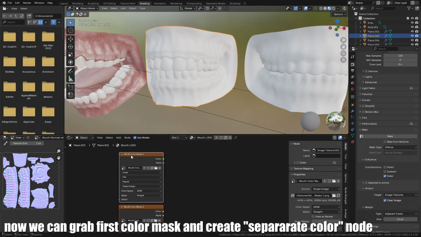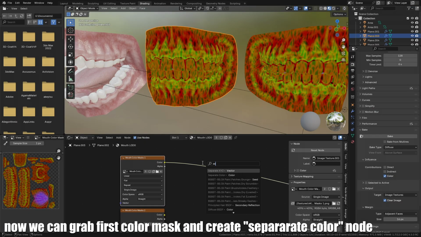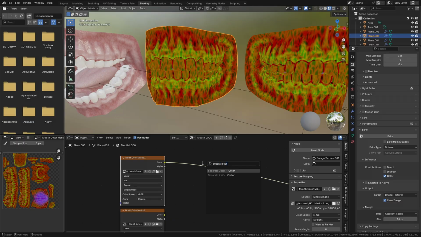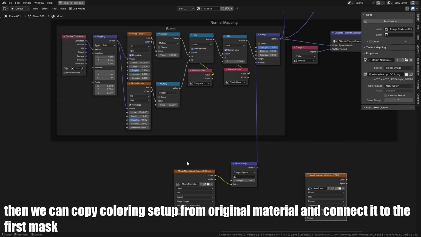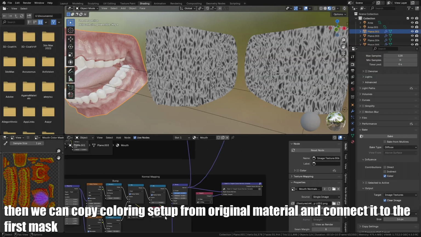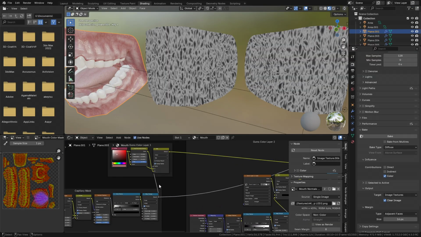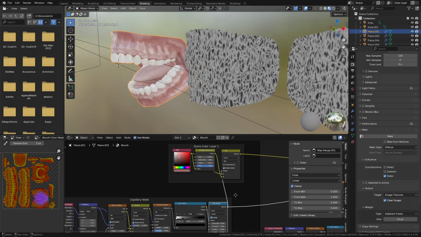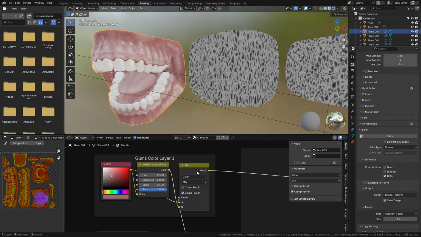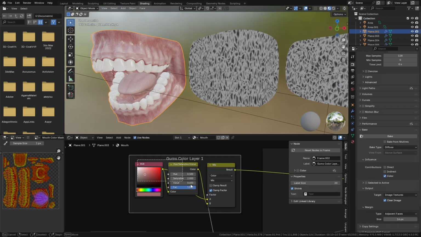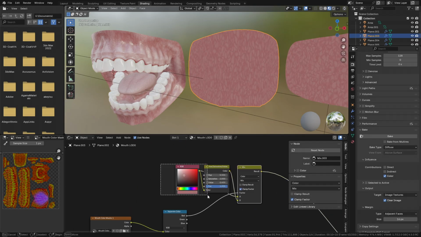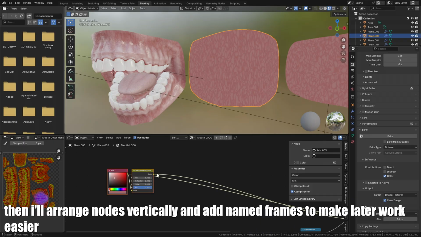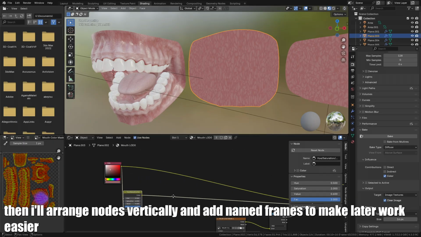Now we can grab the first color mask and create a separate color node. Then we can copy the coloring setup from the original material and connect it to the first mask. Then I'll arrange nodes vertically and add named frames to make later work easier.